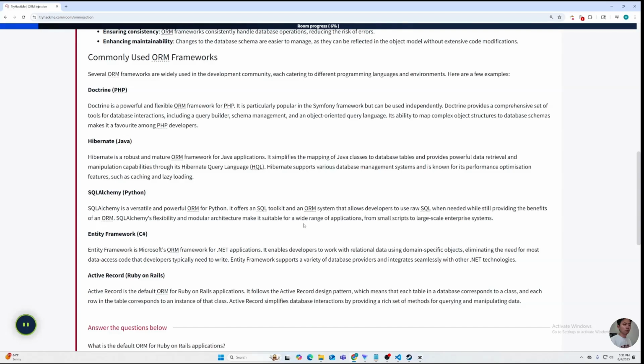SQLAlchemy for Python. SQLAlchemy is a versatile and powerful ORM for Python. It's both a SQL toolkit and an ORM system that allows developers to use raw SQL when needed while still providing the benefits of an ORM. SQLAlchemy's flexibility and modular architecture make it suitable for a wide range of applications, from small scripts to large-scale enterprise systems.